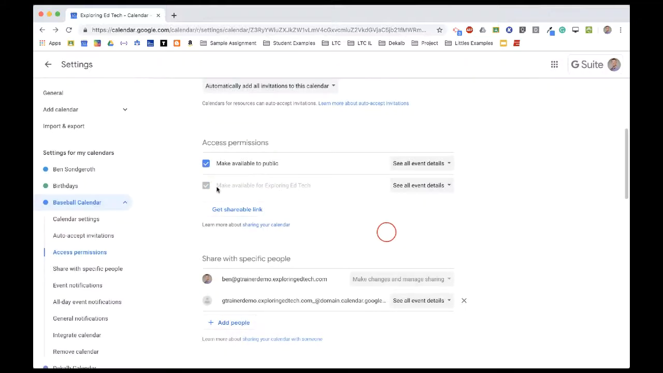Okay, now you notice that it grayed out the second option. The second option is making it available for your domain. So in my instance here, this is going to make it available for my Exploring EdTech domain. Your school should show up here. If this box is checked, anyone in your domain will be able to search for and see your calendar.